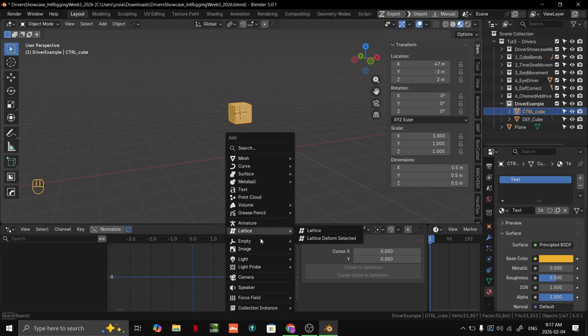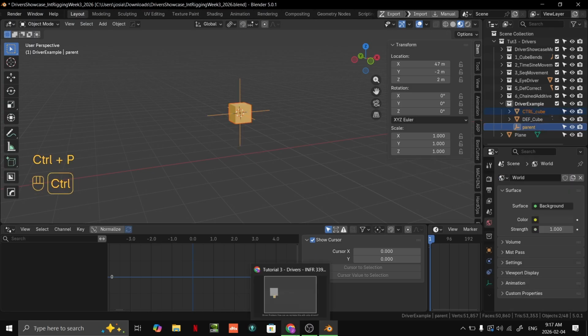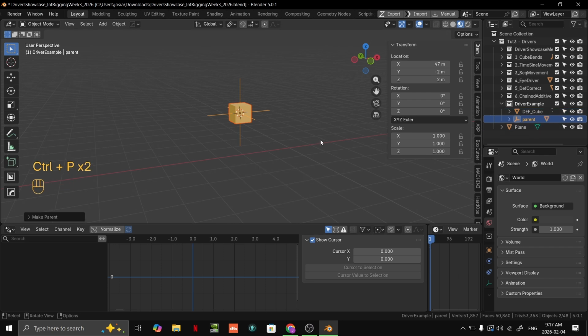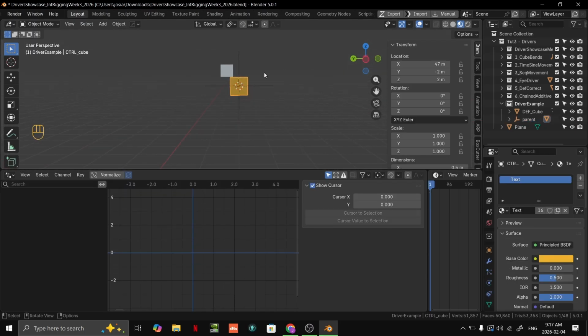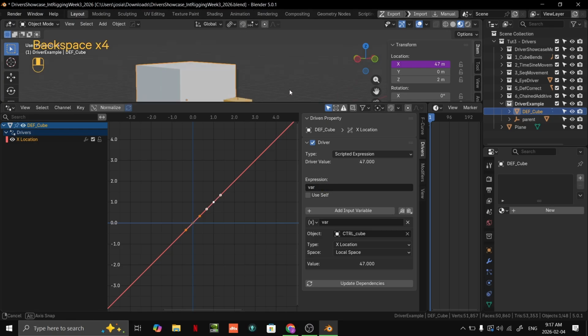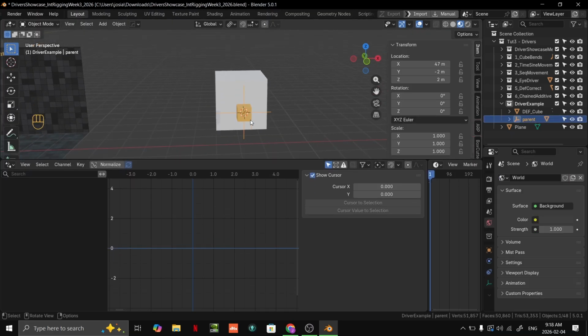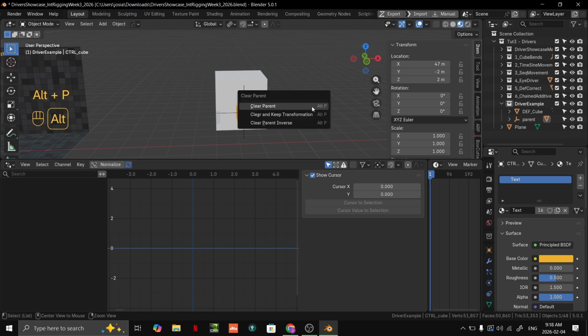So let me try that, for example. Add an empty. That's parent. Child, parent, Control P. And so now if I click back on that cube, I guess it's not working that way. But what we can do is we can just remove that 47 to align them back up again. And I'll just remove the parent for this.